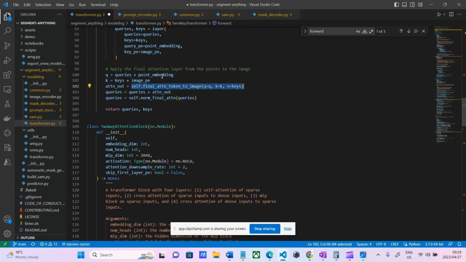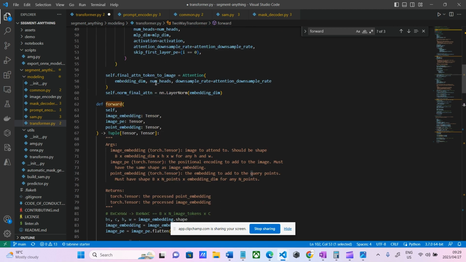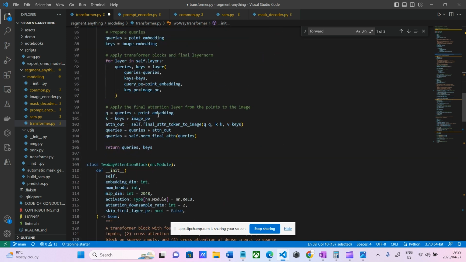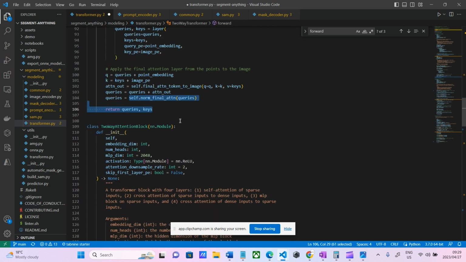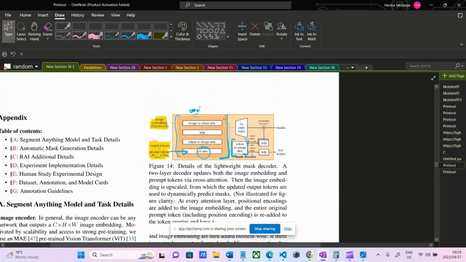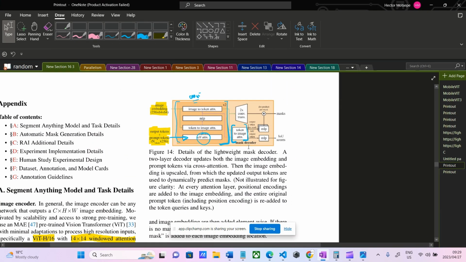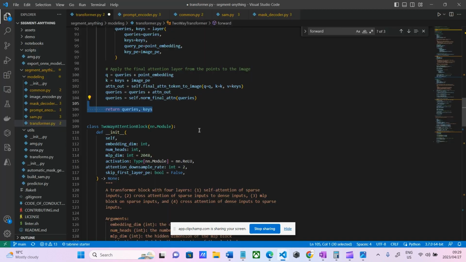So the tokens in this case are the ones that are the query. This is the same thing that I spoke about, which is the final component that they do. Then we have this self.norm_final_attn, which is the normalization. Then we return the queries and the keys. Just to go back to the paper, we have, yeah, this is the final part. So we're going to have to go into another component to see what's going on.